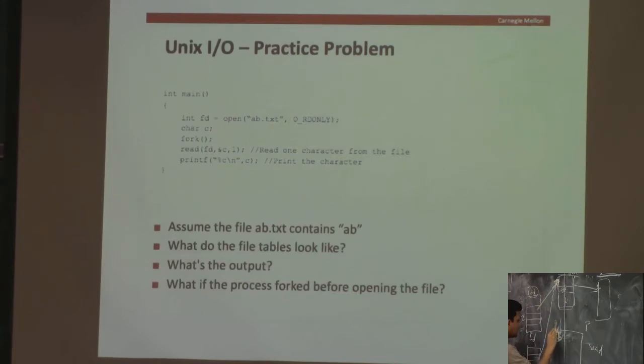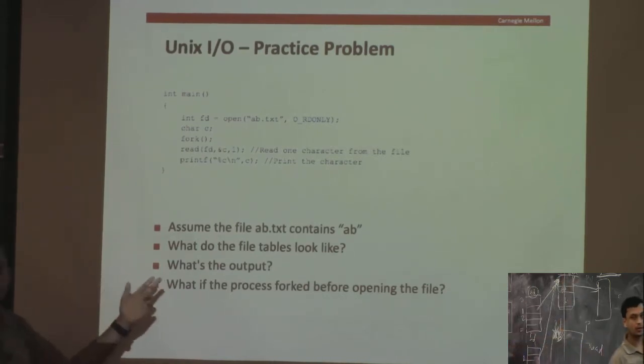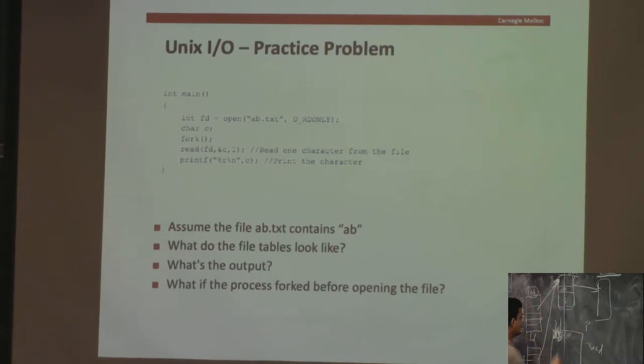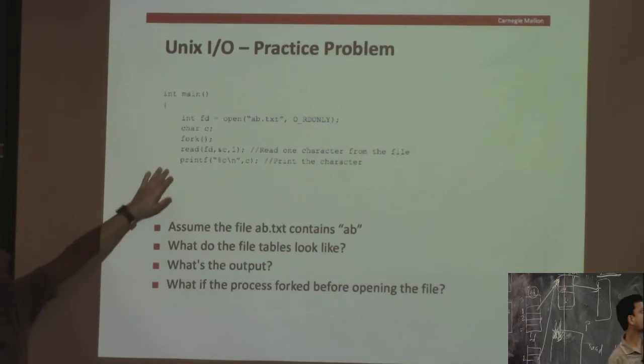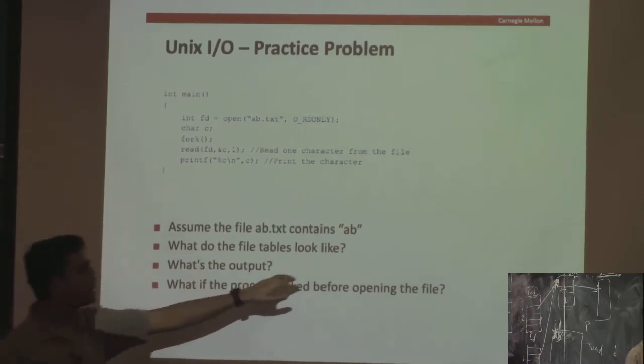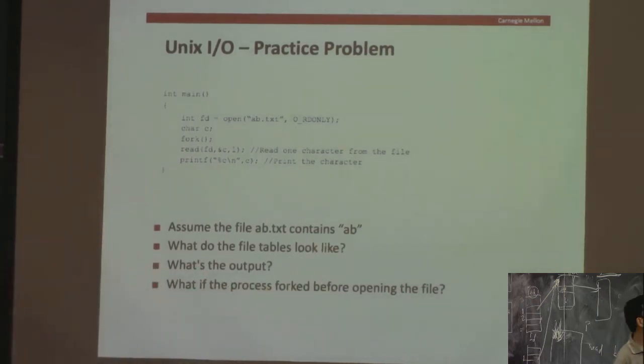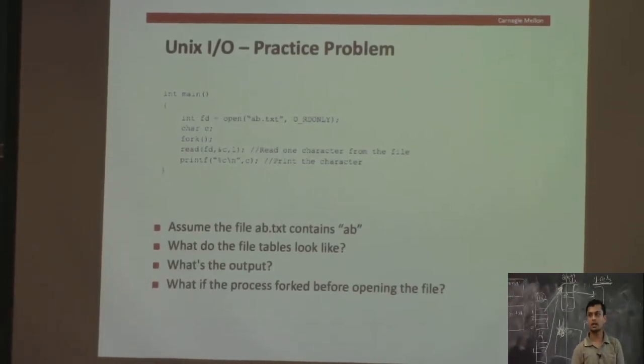Now once A is read from the parent, it will increment the file pointer here, and once the child reads, since it's sharing the same open file table, it will end up reading the next character in the particular file, which is B, and hence you'll read B in case of child. Now this order could be reversed if the child reads first. If the child reads first, it will read A, and the parent might end up reading B. So the order of execution again is not standard, which you'll also need to take care of.